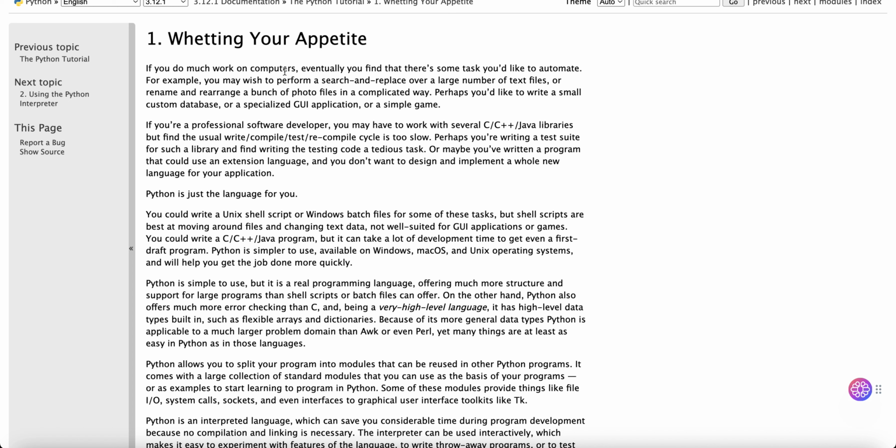If you do much work on computers, eventually you find that there is some task you would like to automate. For example, you may wish to perform a search and replace over a large number of text files, or rename or rearrange a bunch of photo files in a complicated way. Perhaps you would like to write a small custom database, or a specialized GUI application, or a simple game.